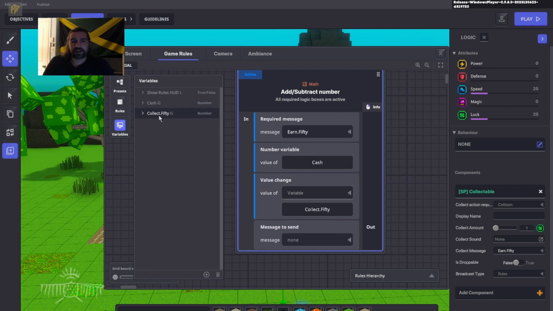So we have two variables. A message that allows us to collect 50 coins, and our cash tally that updates when we collect those coins. So this variable here is a fixed variable, essentially, and this cash value is a variable. It can vary depending on how much money we spend or how much money we collect.